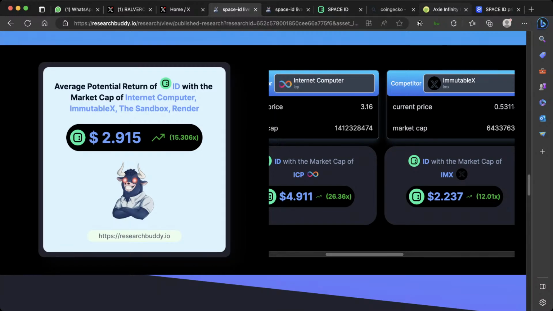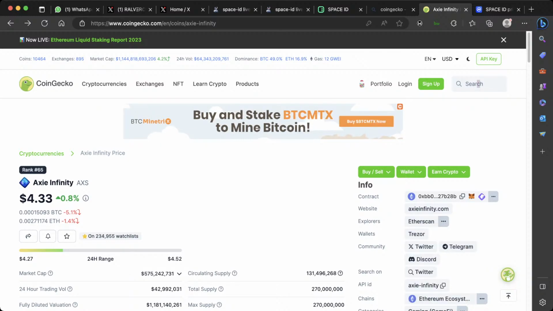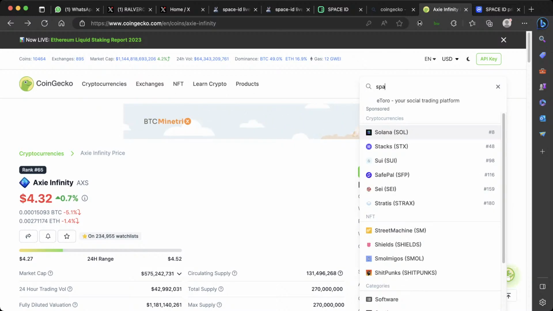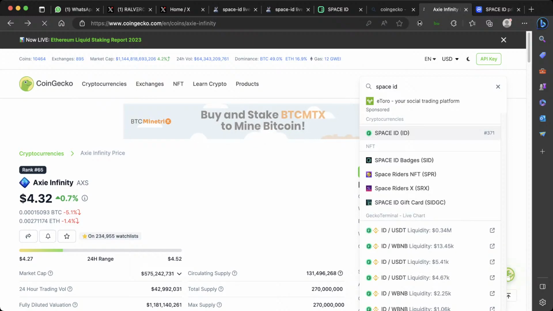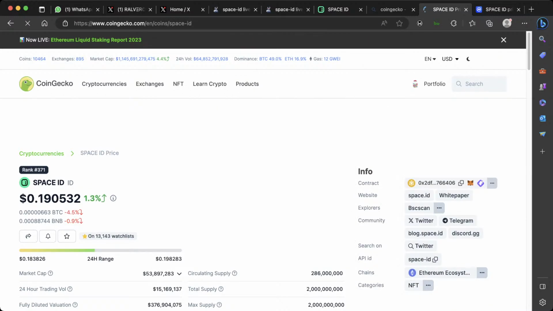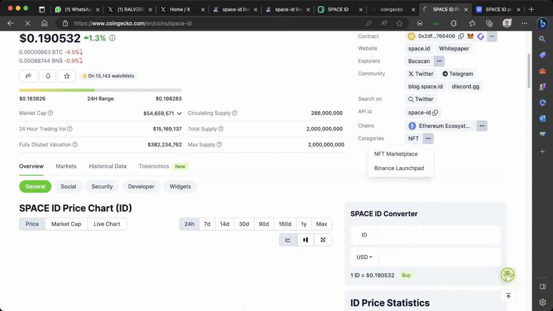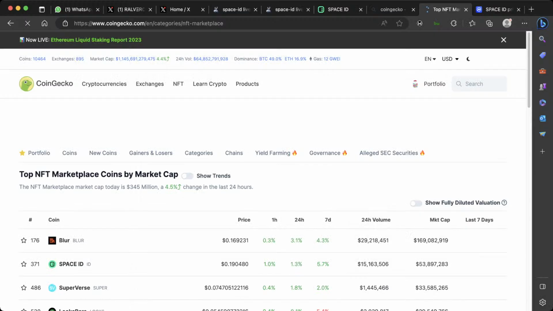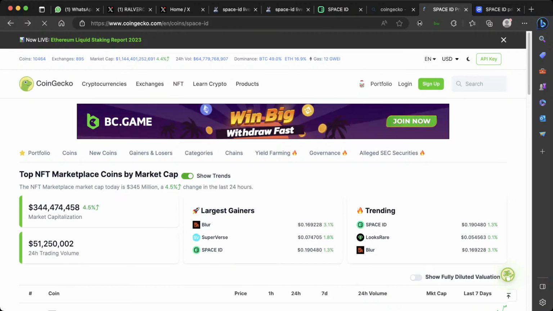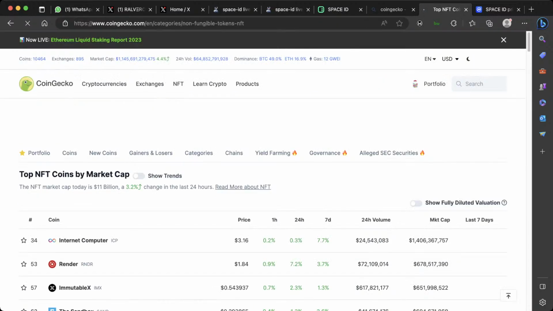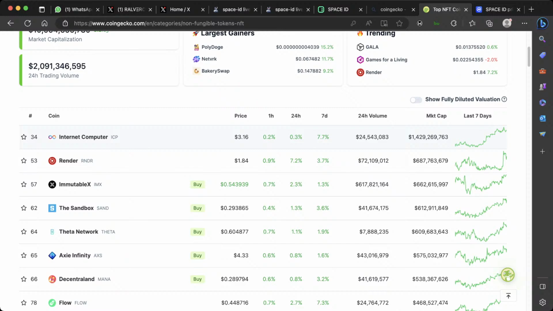If we go to CoinMarketCap now and search for Space ID. If you come to categories, you will see NFT, right? You will see NFT Marketplace, and you will see Binance Launchpad. Now, when you click on NFT Marketplace, you will see some of all these tokens, or if we even go back, I think this user clicked on NFT, right? And then he now compares with ICP, Immutable X, and Miranda.